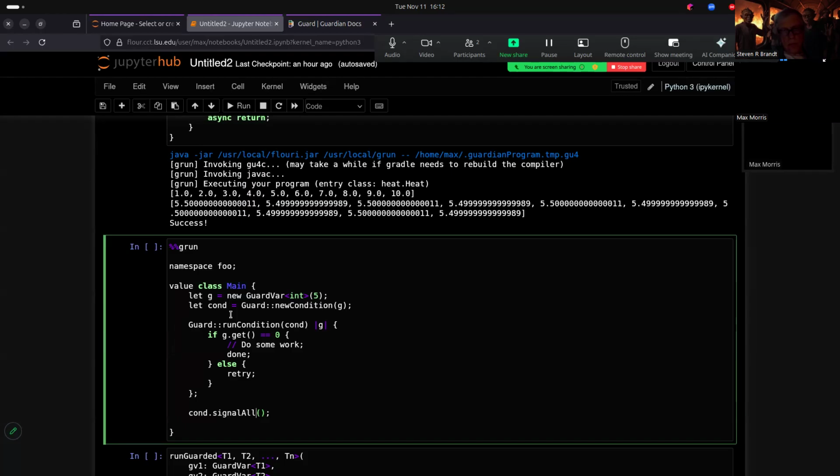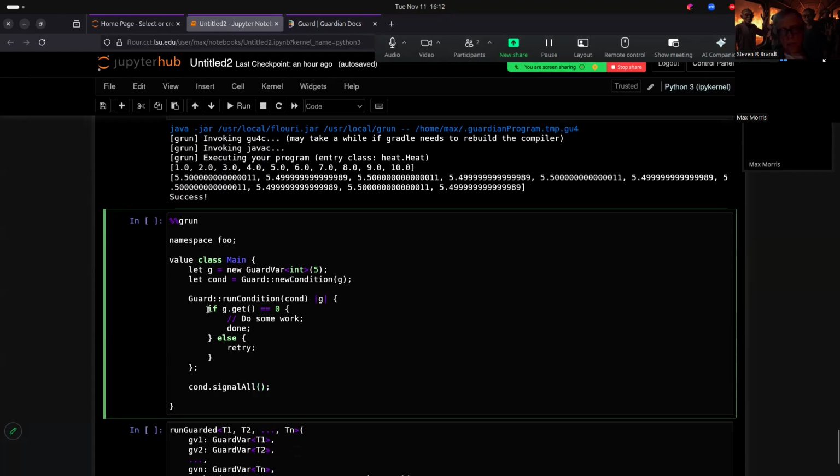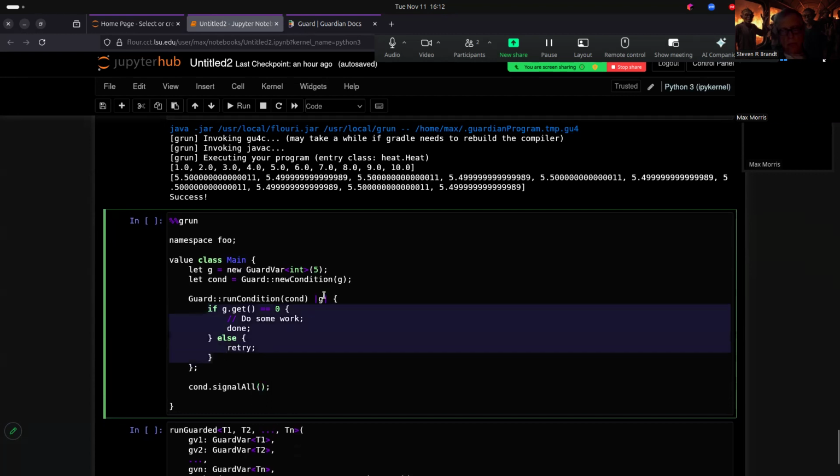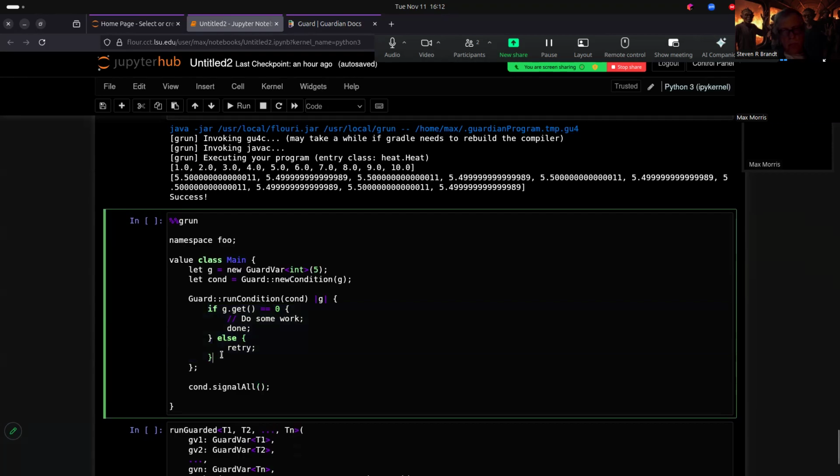Is it guaranteed that this is safe as well? For the G, there's access to that, right? Yeah. So it will run these condition tasks as if they're tasks that you pass to run guarded. So this G here is a var of int because there's an implicit run guarded in here.